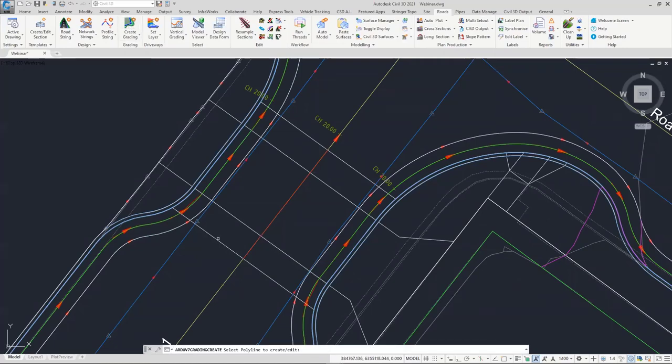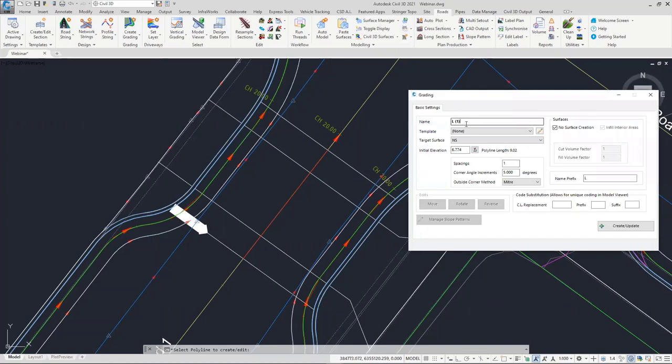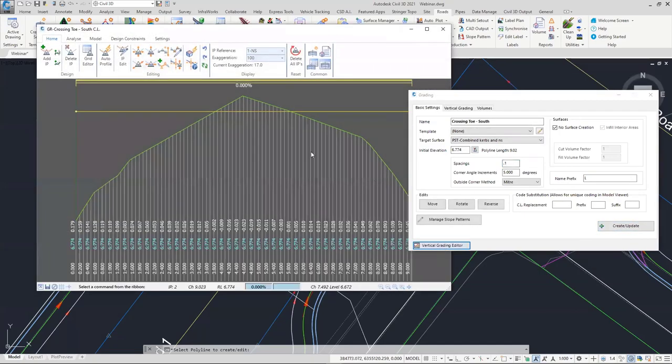I'm going to go create grading. I'm going to put the first one on the toe here. So this is crossing toe, and we'll call this south. Okay, no template. What target surface am I picking? Well, I'm picking the combined, or the pasted surface, another good reason, because I want to make sure it marries up to my gutter here, but then matches onto the existing and then back onto the gutter again. So this is why this surface is so handy. The spacings, I'm going to go every 100 mil. I really want some really heavily nice dense sampling going on. Create update. Vertical grading, and really I could use an auto profile.